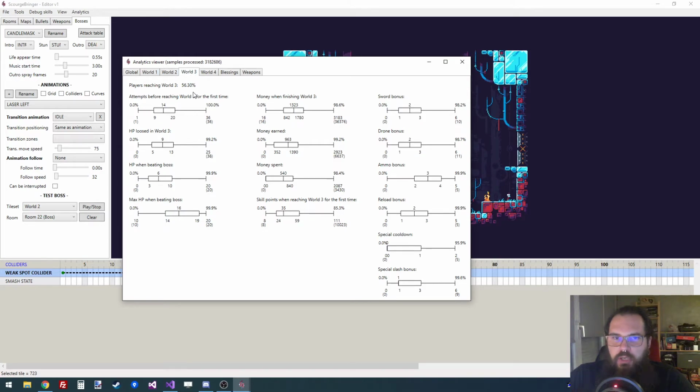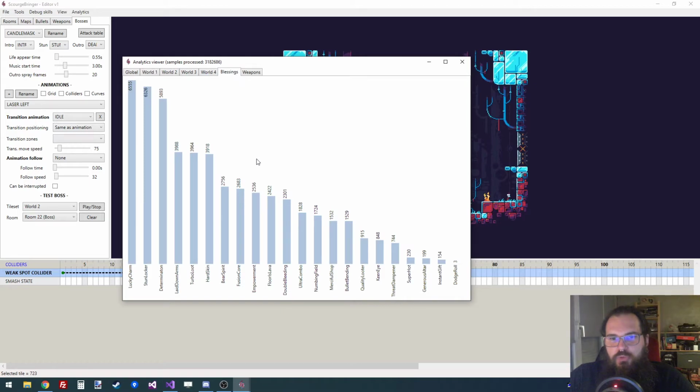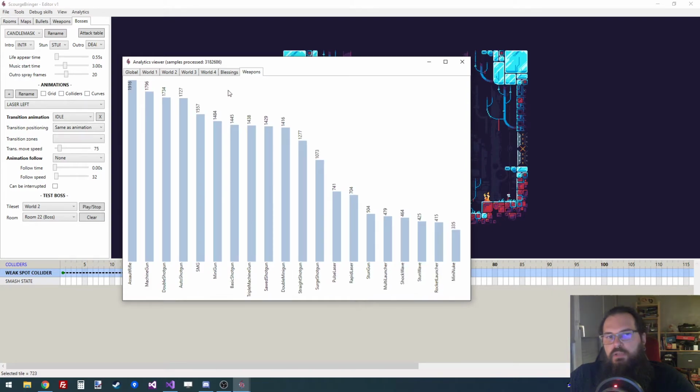We know how many players reach which world. We also know which blessings are the most used. We know which weapons are the most used. And this is all very useful, because we don't want to use this data to make the most perfectly balanced games, because that's not the purpose of a roguelike.